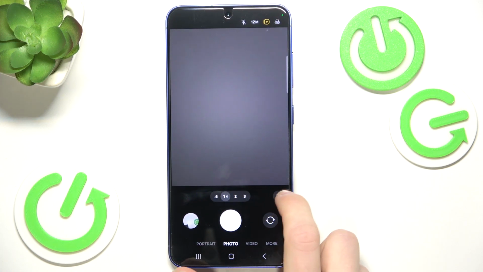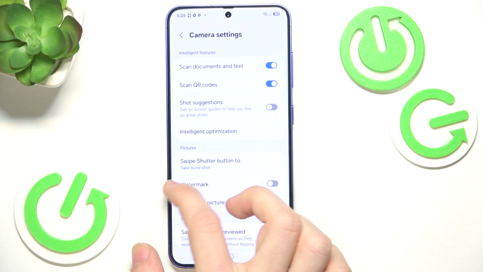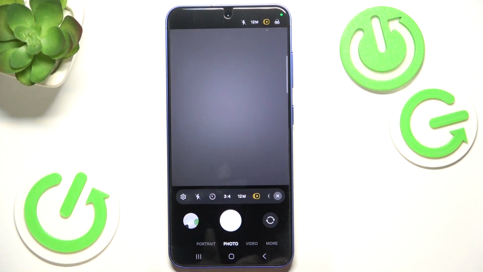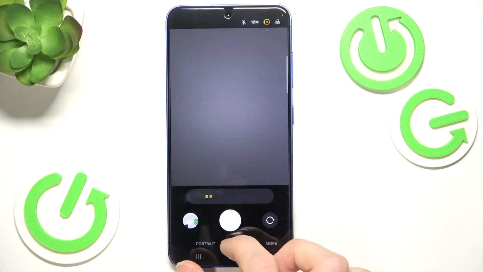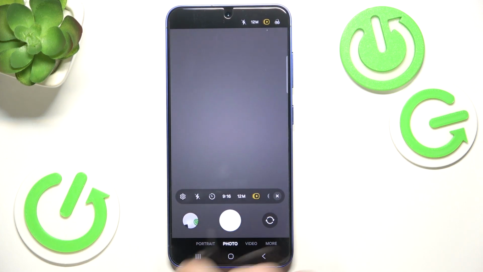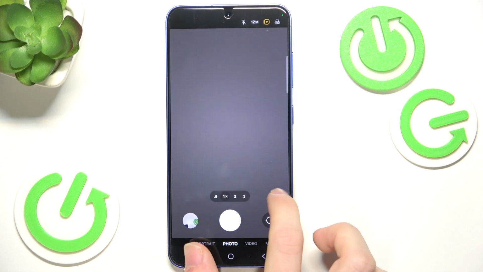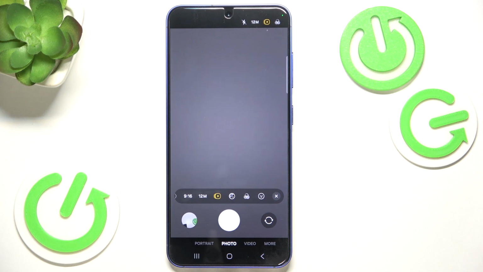Then let's move on to this button right here, which allows you to open settings, which I'm going to explain in a moment. It also shows all of the other stuff like the timer, the format. You can set it to, for example, 9:16. Then the exposure. Then also the face enhancements, like smoothing it out, making your eyes bigger, and so on. So these are the options here.